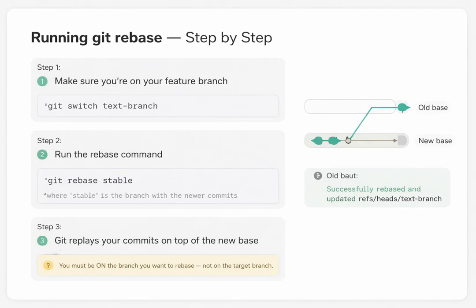Here's how you actually run a rebase. First, make sure you're on the branch you want to rebase. In this example, the text branch. You can use git switch text to get there. Then you run git rebase stable, where stable is the name of the branch that has the newer commits you want to base yourself on.